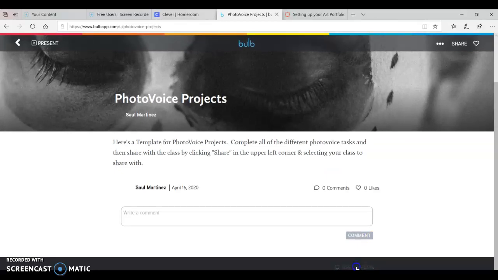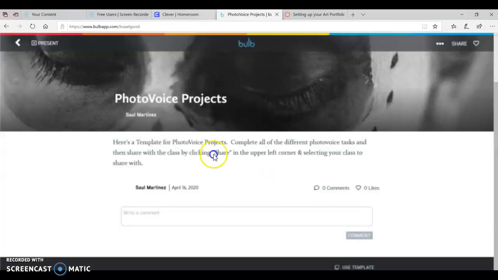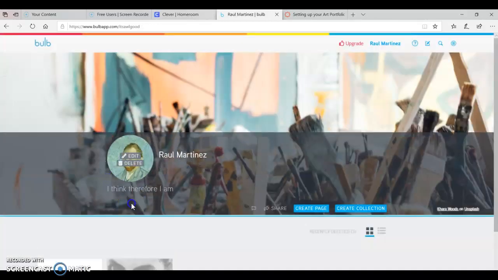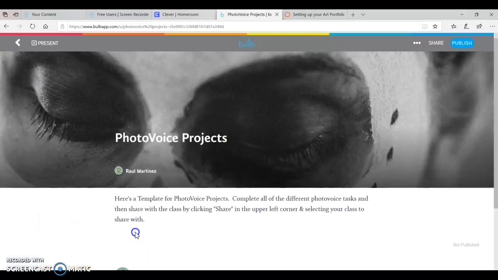But you're going to go to use template. When you click on template, it says once the template is fully copied into your file, you'll be able to receive a notice within your activity feed. You'll be able to navigate to your profile after you click OK. I clicked OK, and it should pop up. Now it's on your profile. It's right here. It's editable. You can do anything you want. You can change that picture in the background.